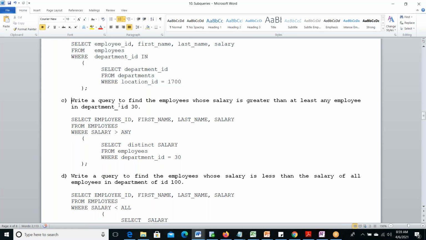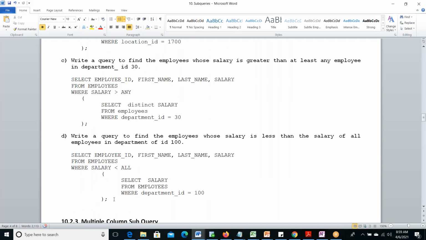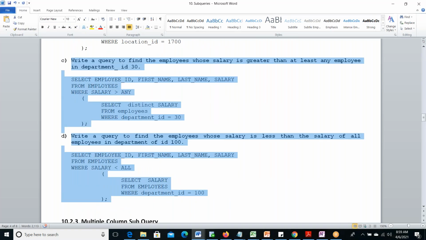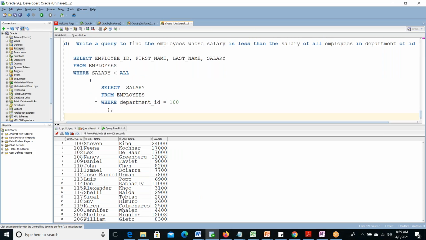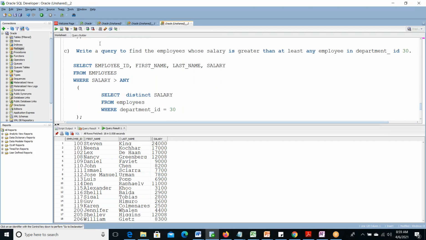Okay, next is: write a SQL query to find the employees whose salary is greater than at least any employee in department ID 30. Here, ANY and ALL, two examples are there. A little bit of confusion you will get, but try to understand clearly, it is easy, nothing much here. Write a SQL query to find employee details whose salary is greater than at least any.